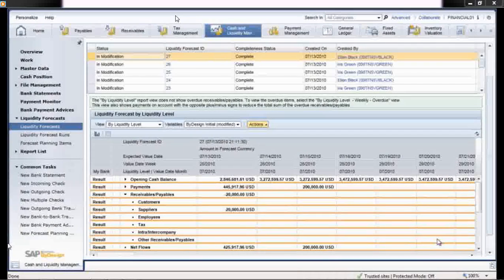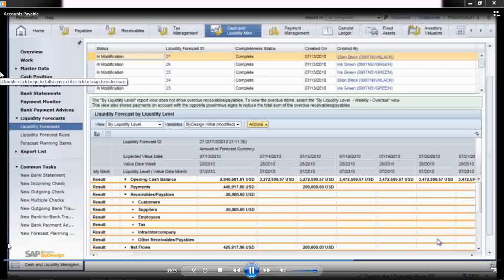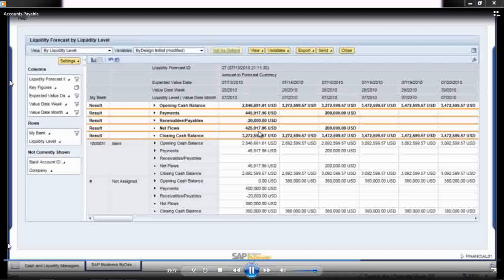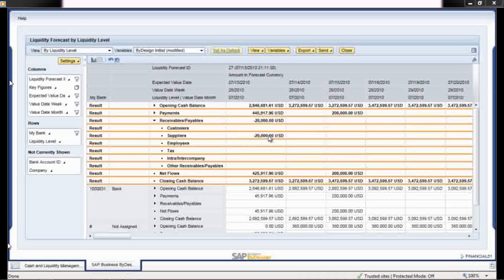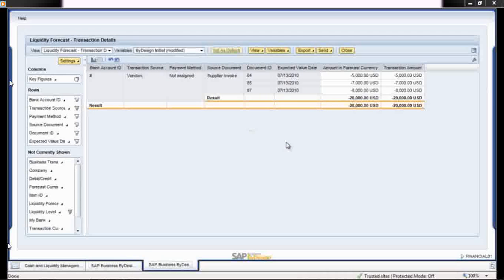In this example, I'm the company's accountant. I want to refresh the liquidity forecast to determine how this payment affects the company's liquidity. I click the Actions button and select View Details, which refreshes the report and expands the view on the Receivables Payables line item. Clicking on the line item I just created allows me to drill down into the transaction details behind it. Sure enough, the new payment I created is included in the forecast line item.